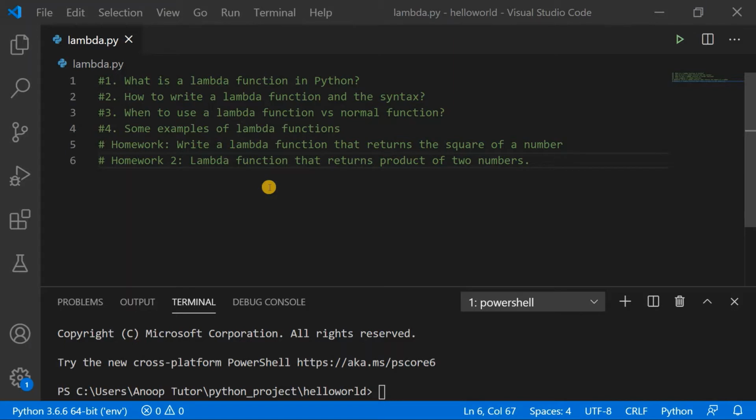So in this video, we are also going to cover how to write a lambda function and the syntax involved. We will also see when to use a lambda function versus the normal function, and we will also cover certain examples so that you can get a more in-depth grasp of how to write lambda functions in Python.